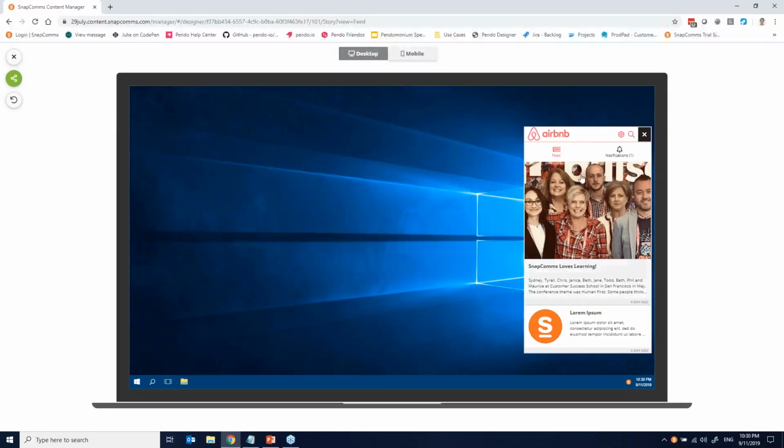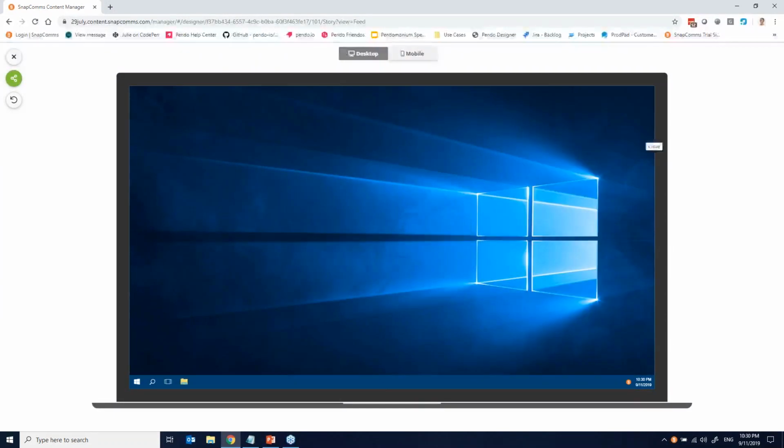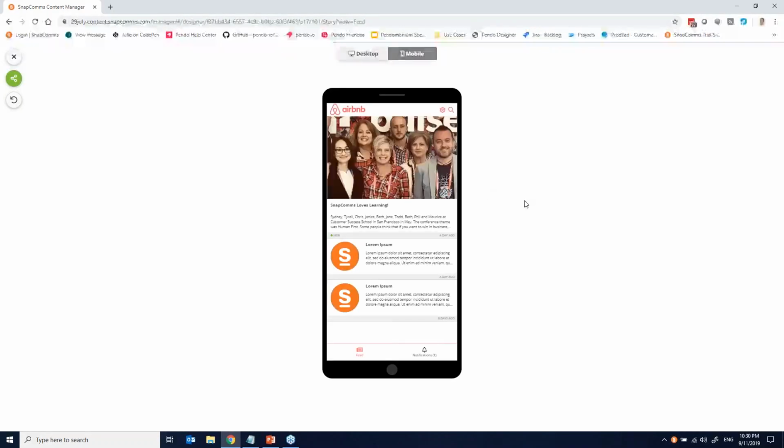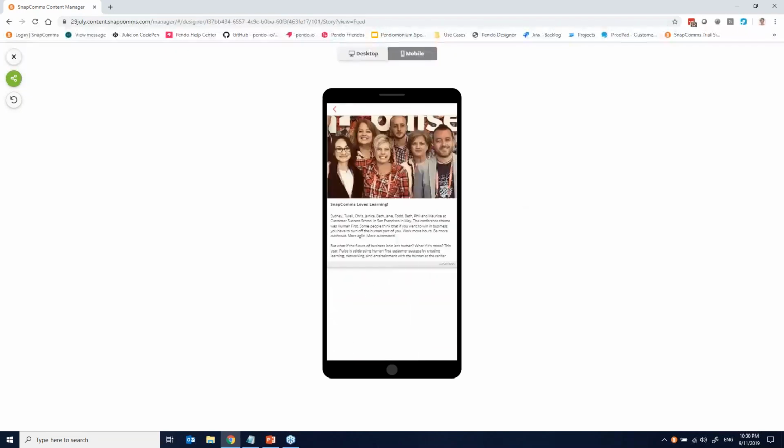I can open it up and close it down. I'm going to close that, and I'm going to switch to mobile view. Now, earlier I had a problem with this image loading, but there we go. It's working fine. And that is the view when fully opened up.